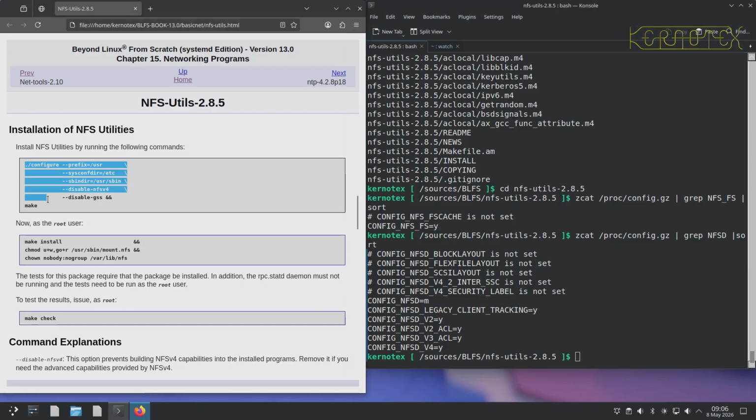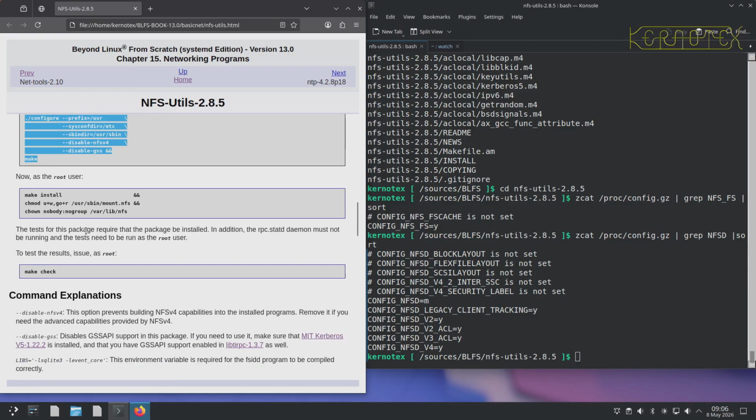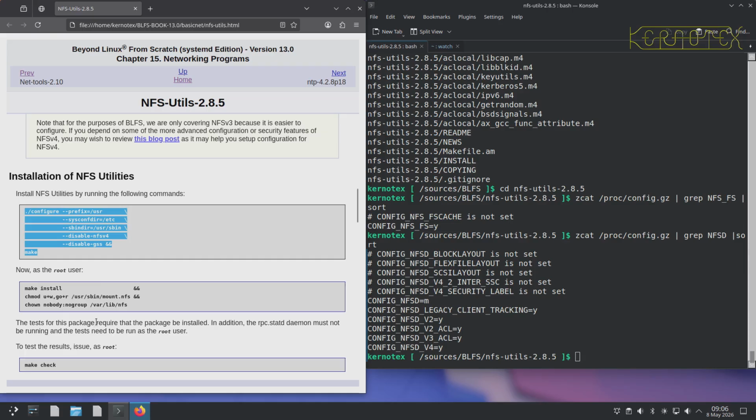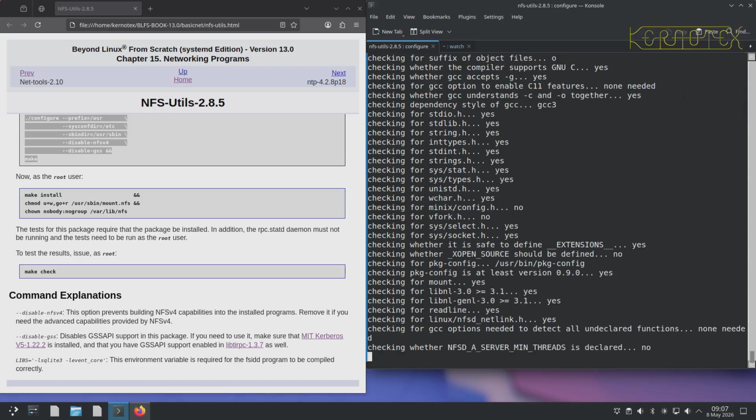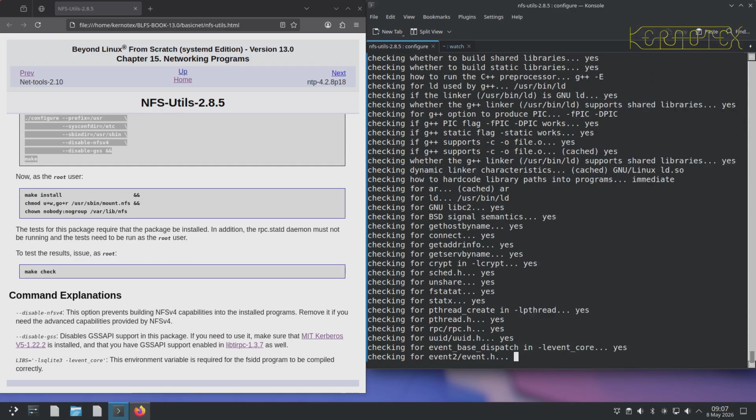So let's copy and paste this. Yeah, they are actually disabling NFSv4. I'll leave the GSS API disabled. And it says something about an environment variable, libsqlite3 event core. So that's not actually in the instructions as far as I can see, so I assume that's a leftover from a previous version of NFS utils.